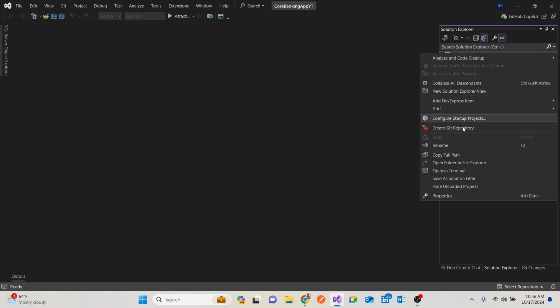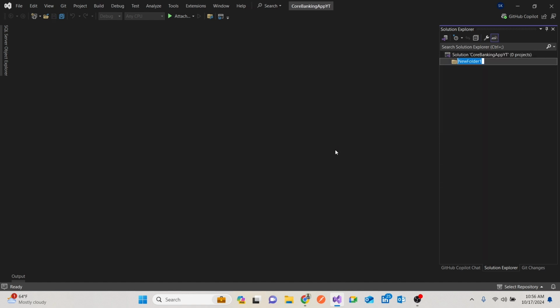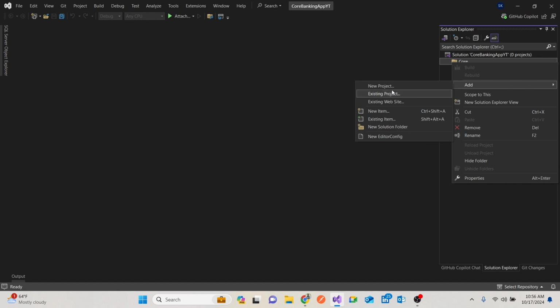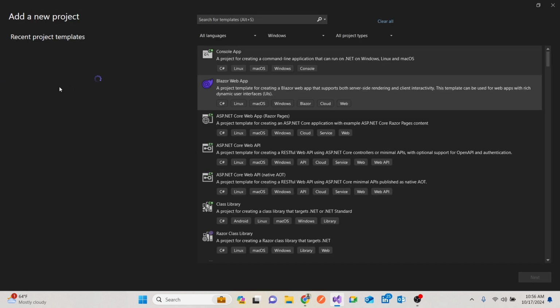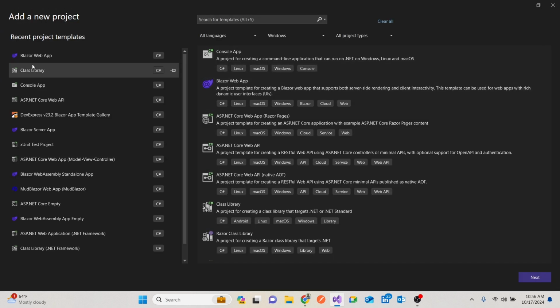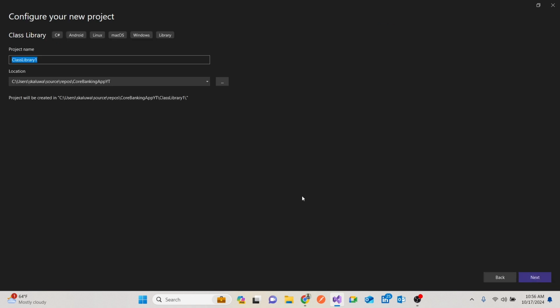So I'll create a folder, add a solution folder, and I'll call this core. You don't have to do this, but I just want to show that this is the core, just for you to understand. Then I'll add a project, which will be a class library, and I'll call that project domain. So I'll just copy the solution name and put a dot and append domain.